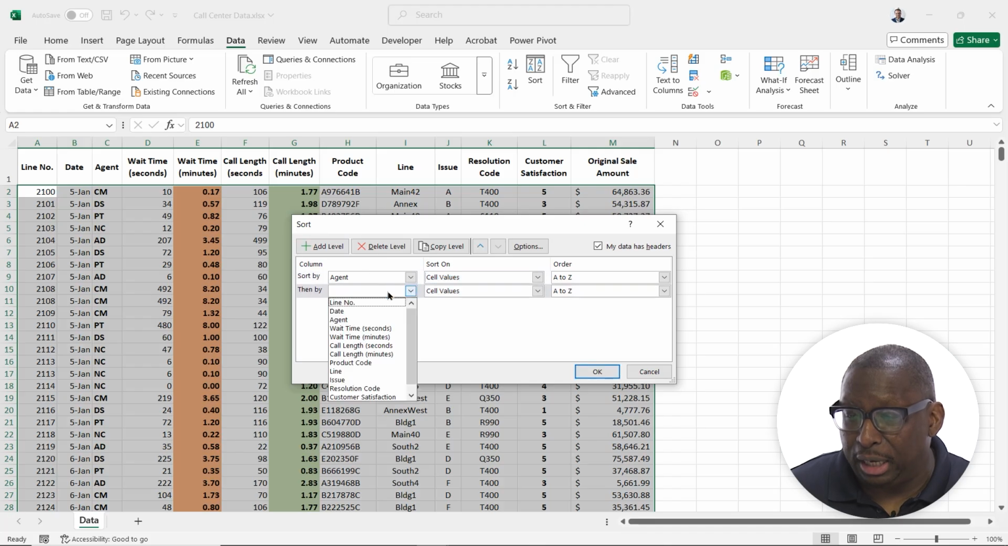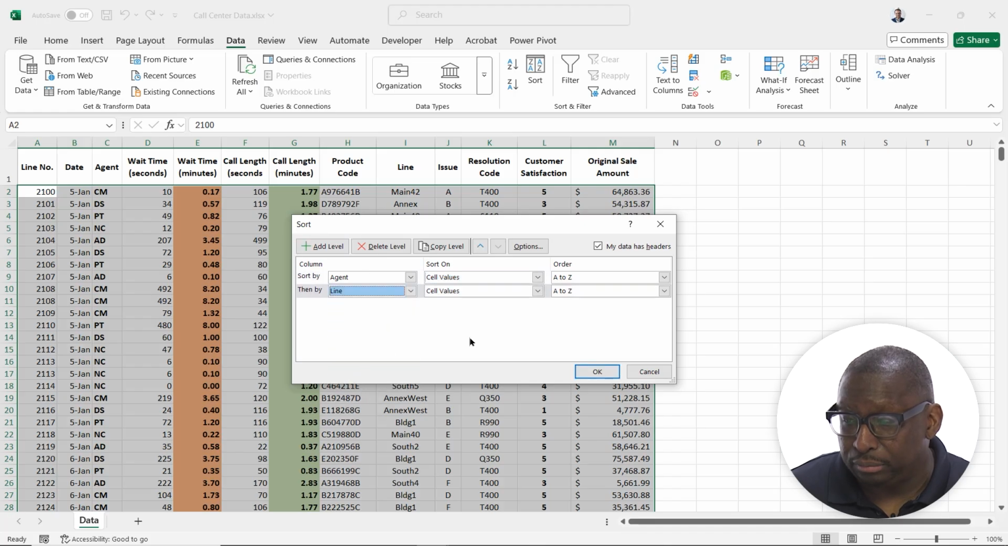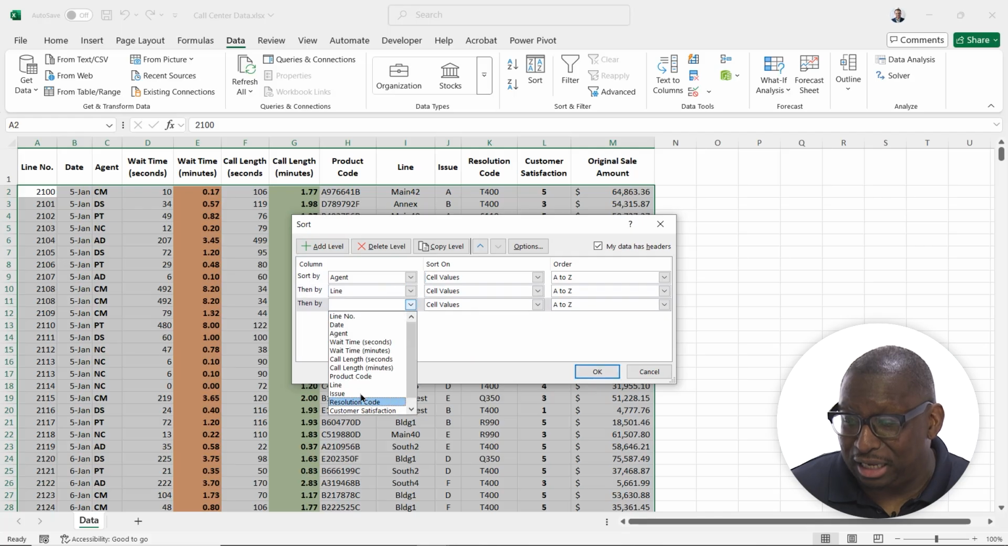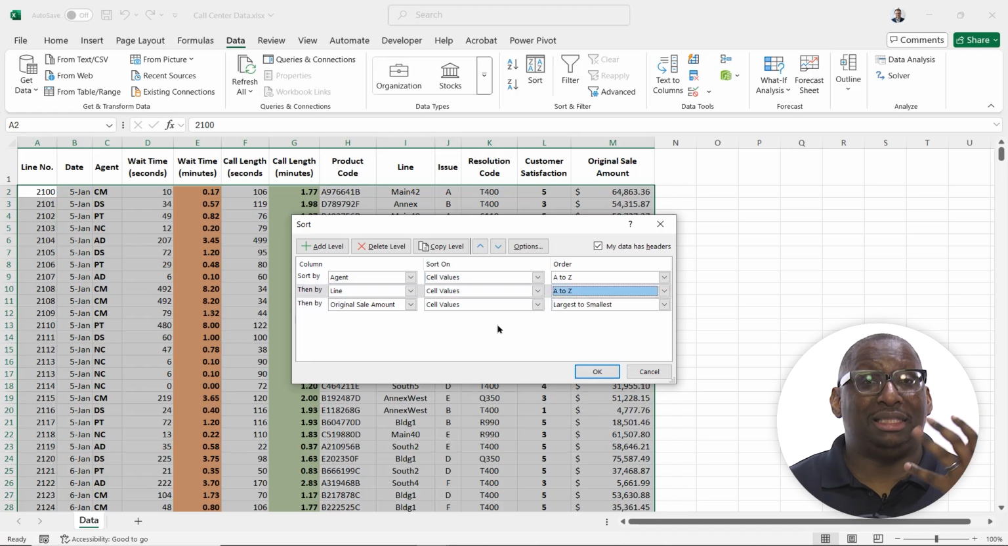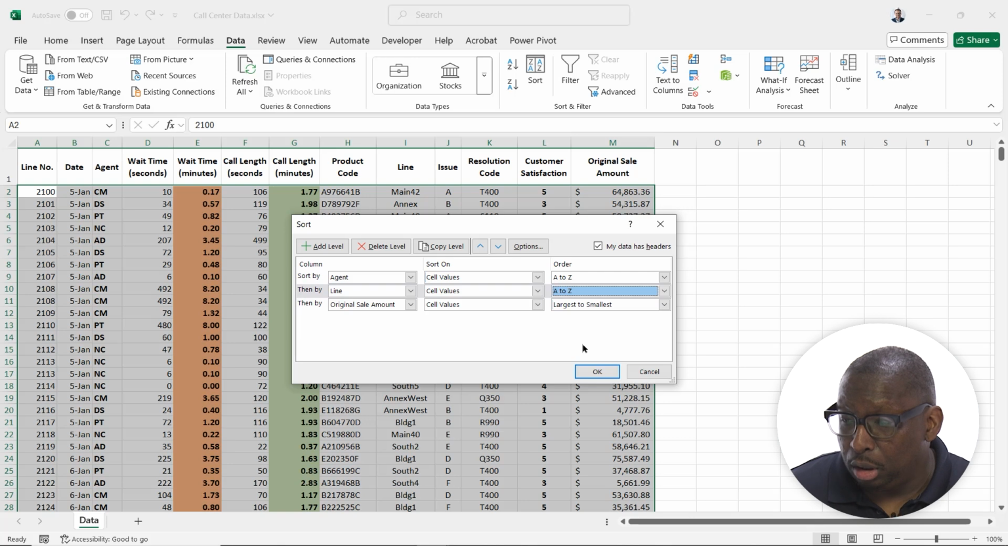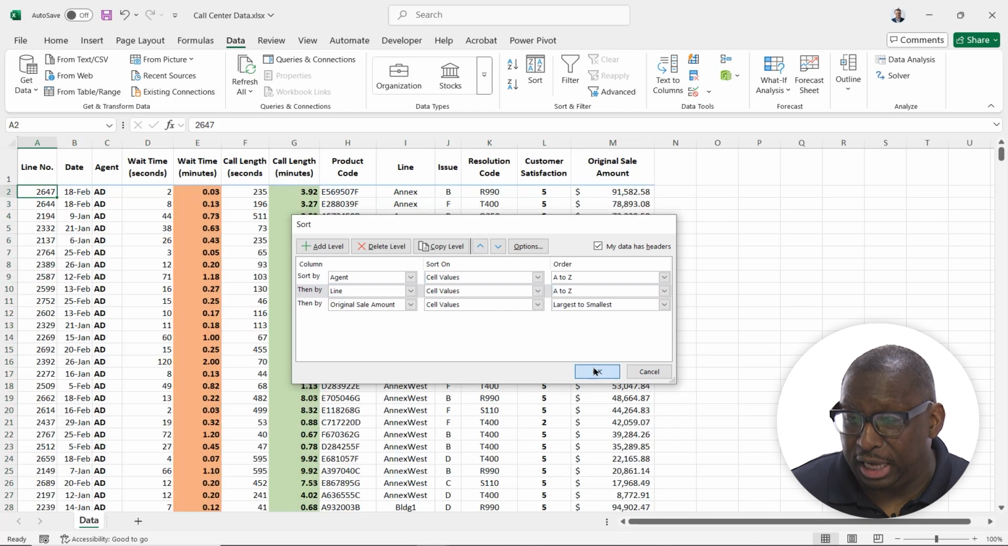Let's add a level and let's sort by line. Then let's add a level and let's sort by sale amount, original sale amount, largest to smallest. Notice that because it is a numerical field, the verbiage here changes. Largest to smallest instead of A to Z. If it was a date field, it would say oldest to newest, okay? This is good. Let's click OK.